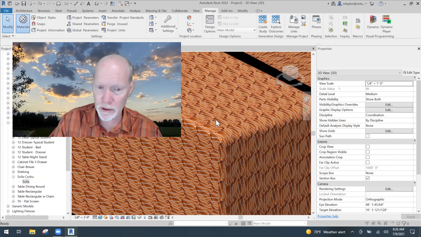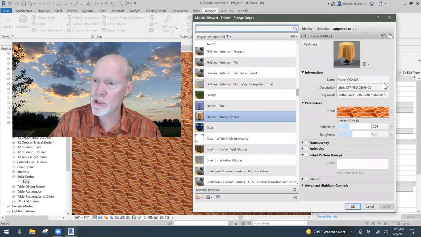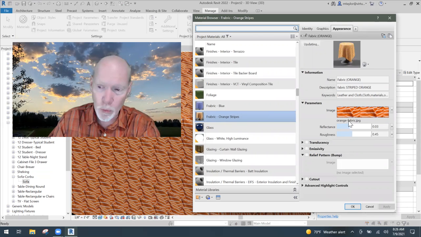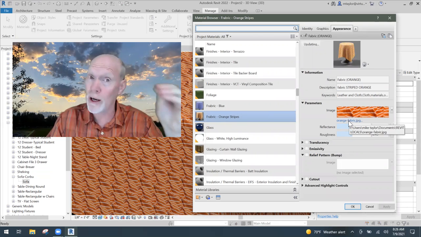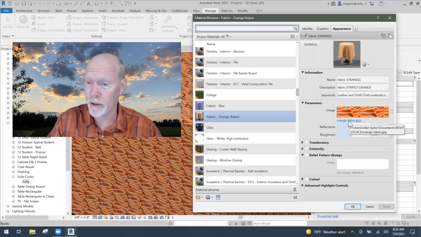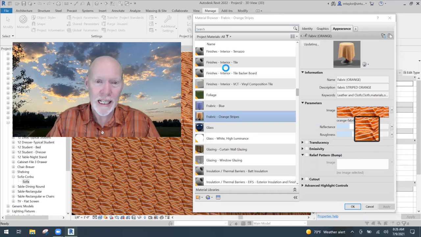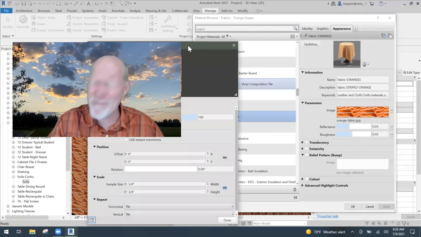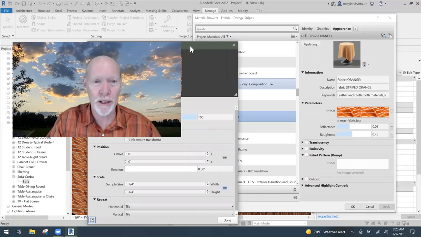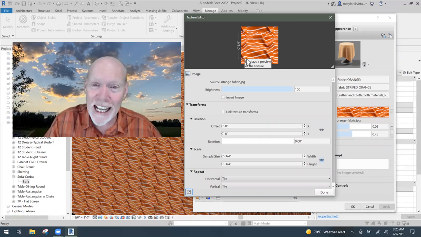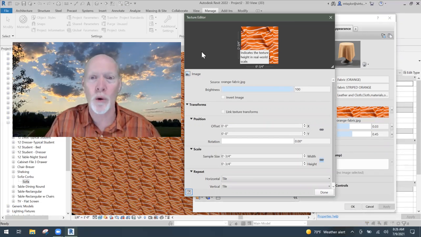So we're going to our materials. We're going to the orange stripes. We're going to click on the actual photo itself, not the words underneath that route to where I have this on my server, but the image itself. When you click on the image, it brings up this dialog behind my face. Okay, I'm going to bring it out here so you can see it. It says that my image, from that corner to that corner, is 3/4 of an inch long, and from that corner to that one is 3/4 of an inch long.